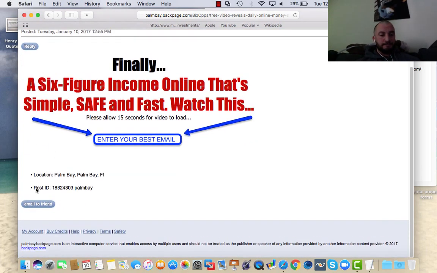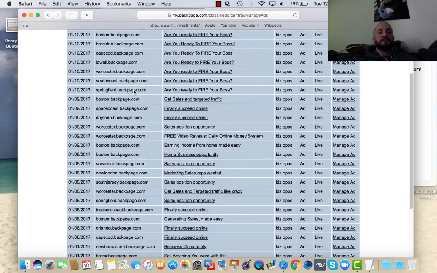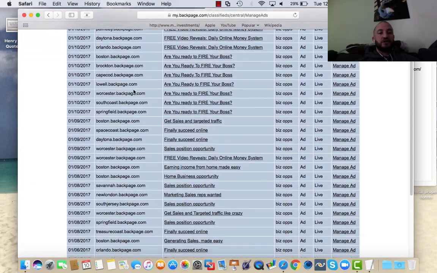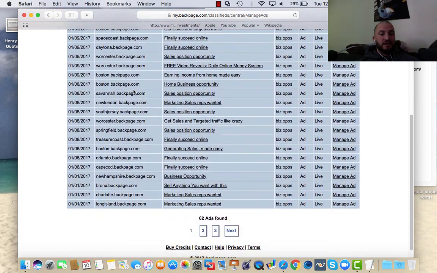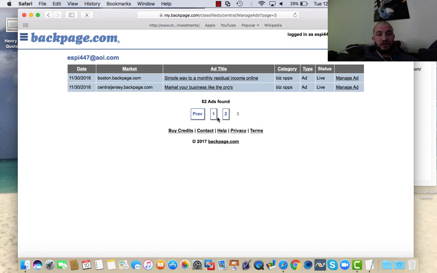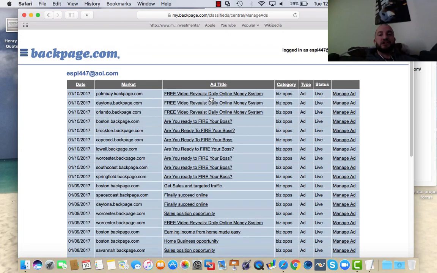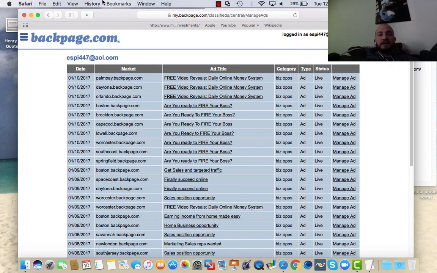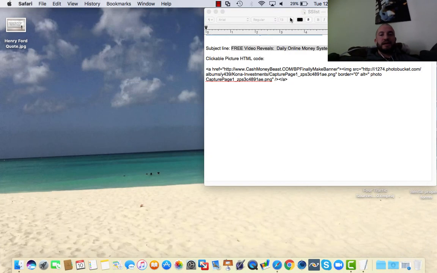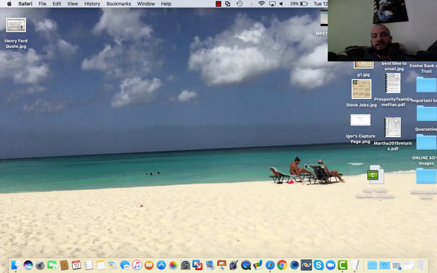And let me just click here back to my account. I want to show you these are all the current ads that I have. Three pages worth, 62 ads total of text. I actually have both text ads and picture ads currently active on Backpage.com. Let me just X out of here and get this out of the screen.